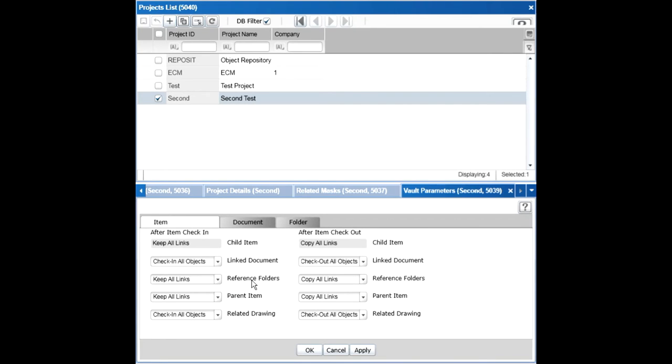The default setting for PLM is to check out the related documents and drawings with the related item, as the part to be modified will need changes to the part file and drawing. That is acceptable, but many customers prefer to set the preserve all links and perform a selective checkout for all objects.